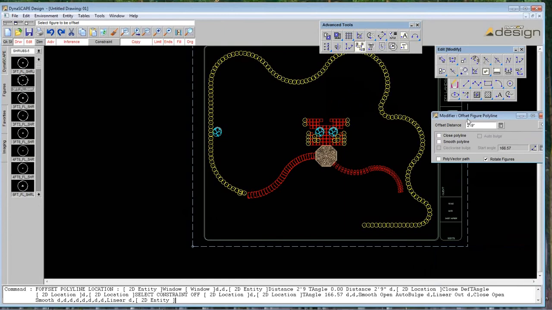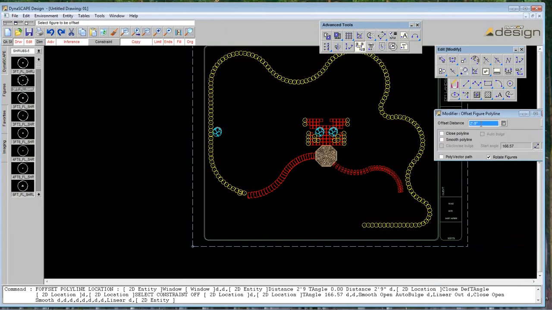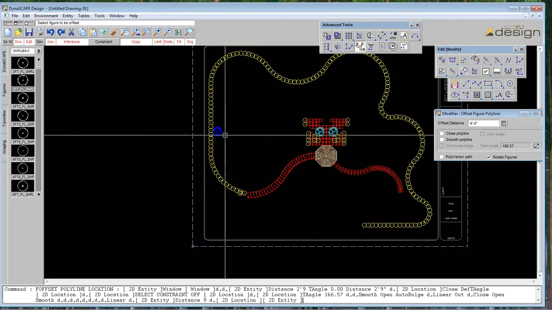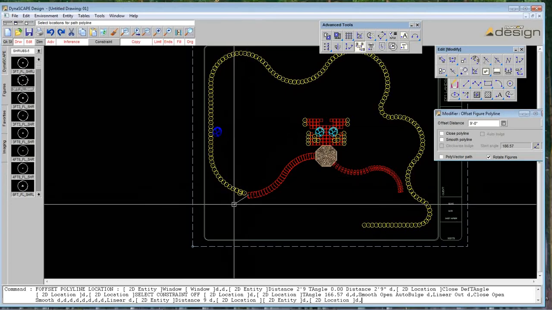Do that also with trees. So the tree would probably be a 9-foot offset. Take this one and, whoops, I go this way with it.